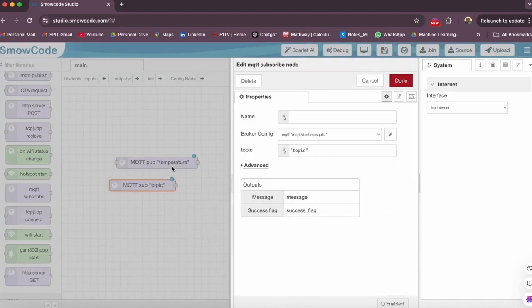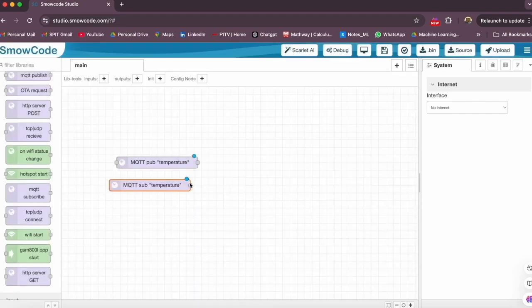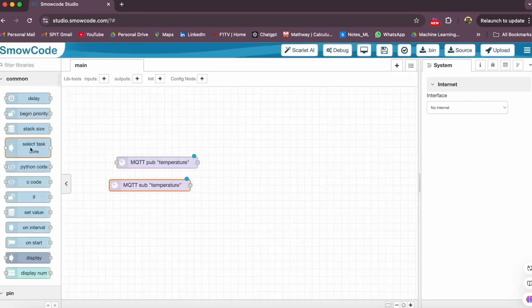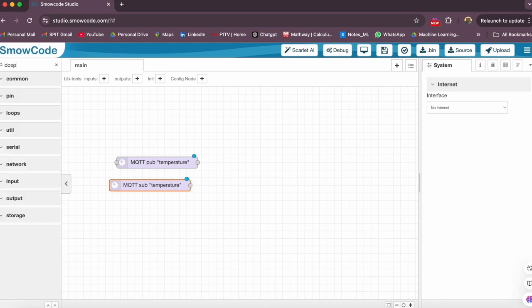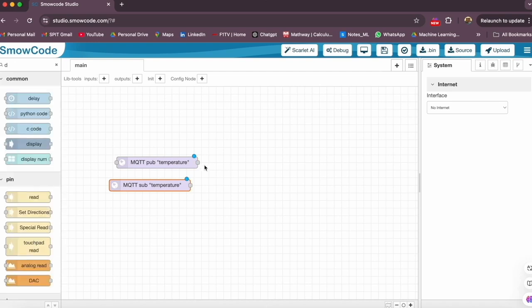And similarly, if our website or any of our clients wants to subscribe to a topic, we can change the topic name to the one that was written by the publisher, and it will give the message, which is temp underscore data. And this can be connected to a display to show it on the serial monitor.